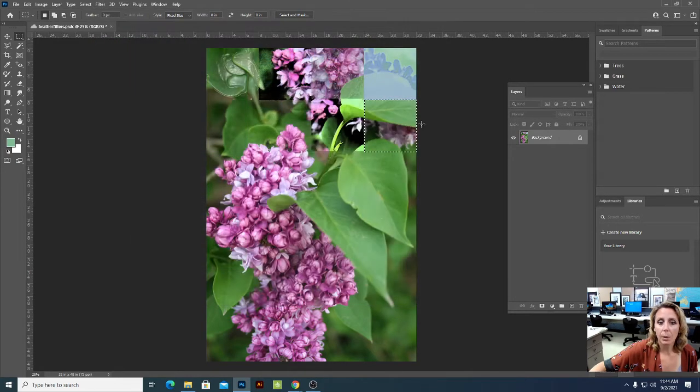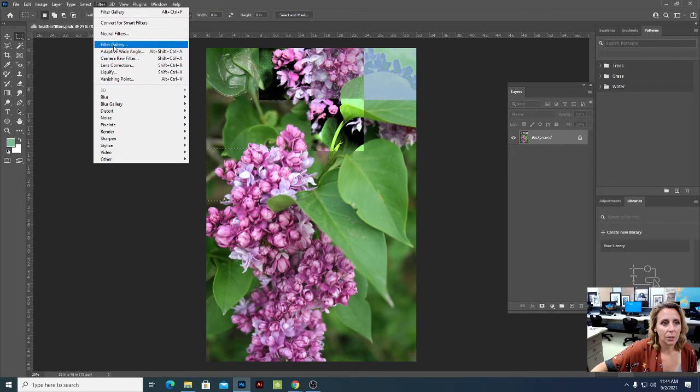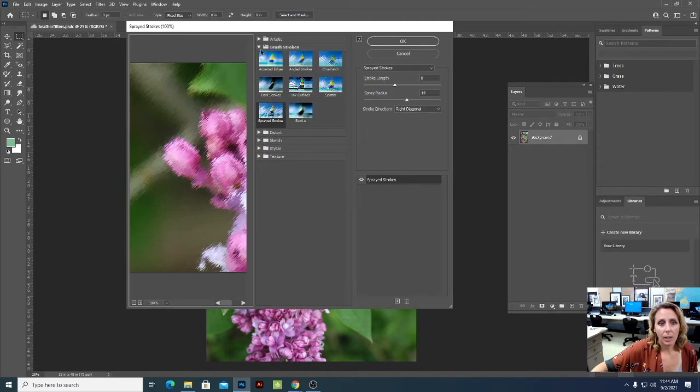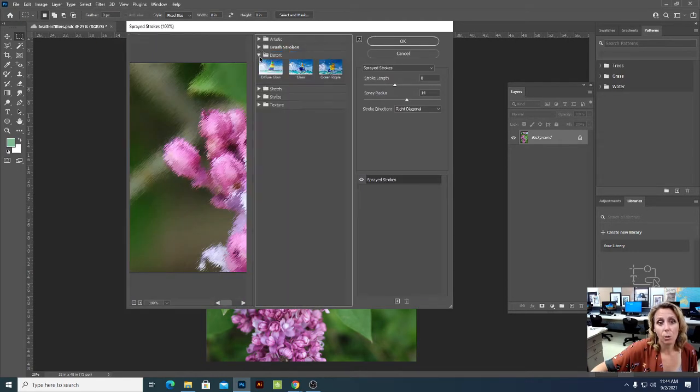All right, now we're going to go on to the next step, so you can know where we're going. I'm going to move that down. This time I'm going to go to Filter, Filter Gallery. We're no longer in the brush strokes. We're going to go to the Distort filters. So we're going to try these three. There's only 3 of them in here.